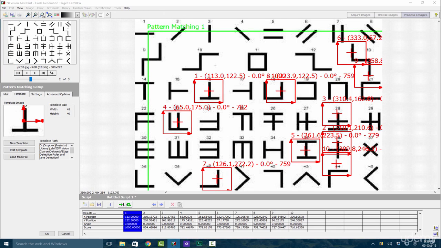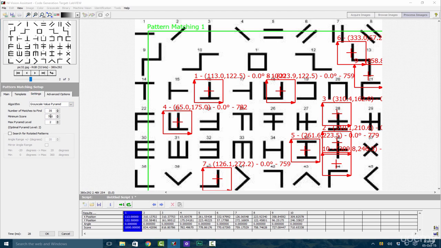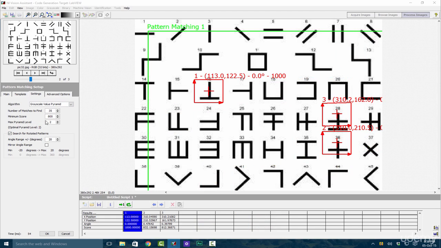Now you can see it's detecting a whole lot, so we need to adjust our sensitivity. We also want to search for rotated patterns. So let's just make this 800. Okay, still not good enough. We want to set this to 90 degrees, so it detects that. Now this one is number 4 and 5. Number 4 and 5 has 800 and 812. So let's make this 850.